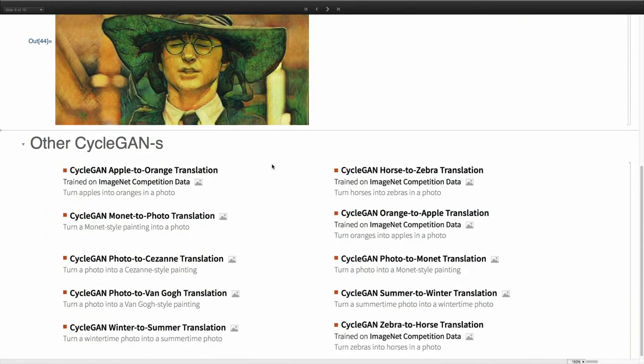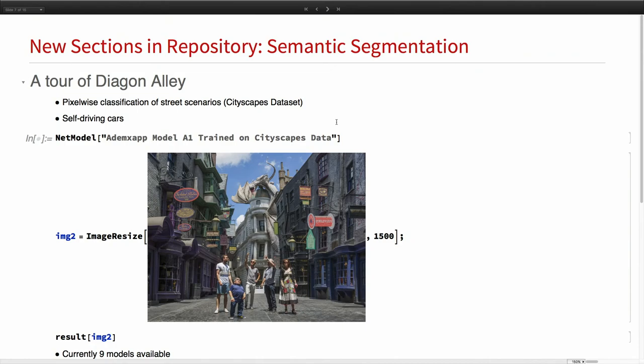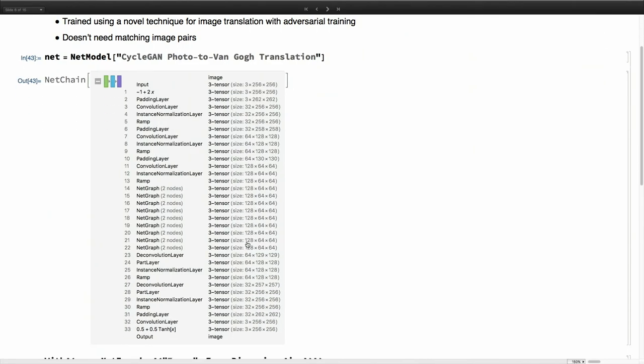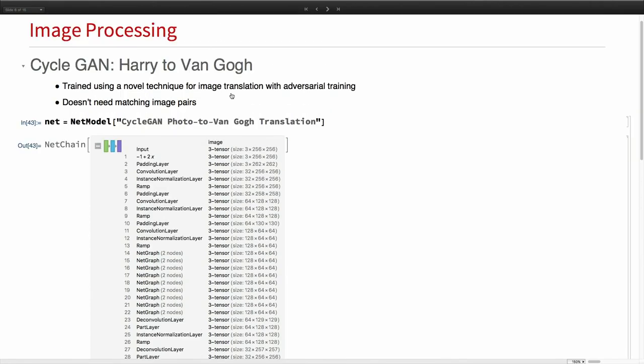Again, there are the series of cycle GANs. Go back. You see, one of the bullets says it doesn't need matching pairs. So it's a novel technique. This is one important premise. Maybe it wasn't clear, but most of the models were not created by us. These are re-implementations of external models, mainly coming from academia. This particular one is a re-implementation based on this fancy technique called cycle GAN. You can look it up, there's a paper.